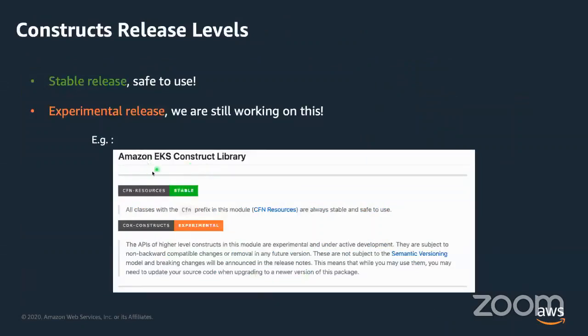So I've given an example of EKS here, where you could see which resources are stable for you to use in production and which are really experimental. So I would really not recommend using them in production. You can test them out, play with them until they go really stable.